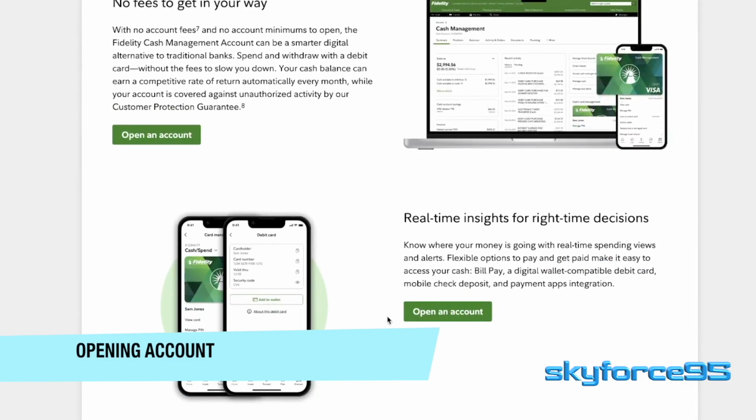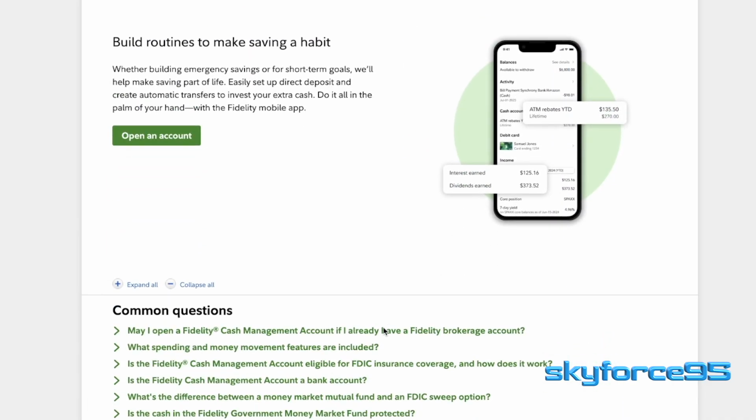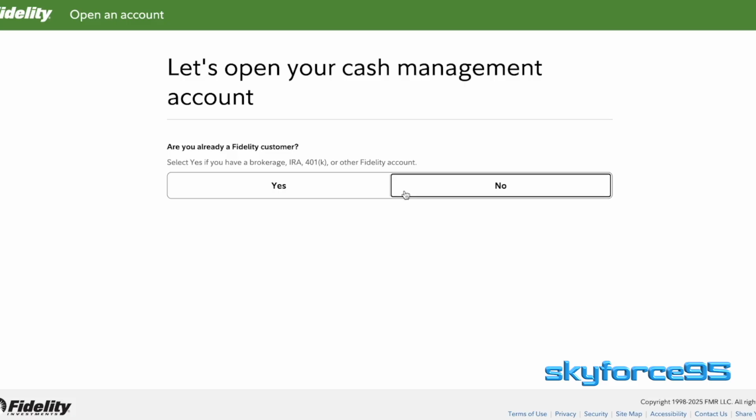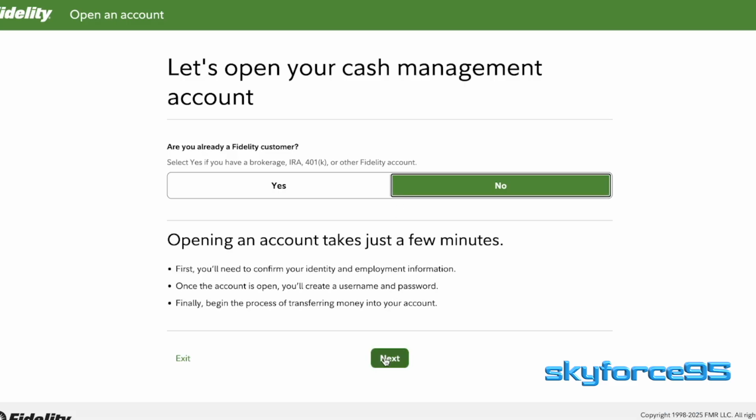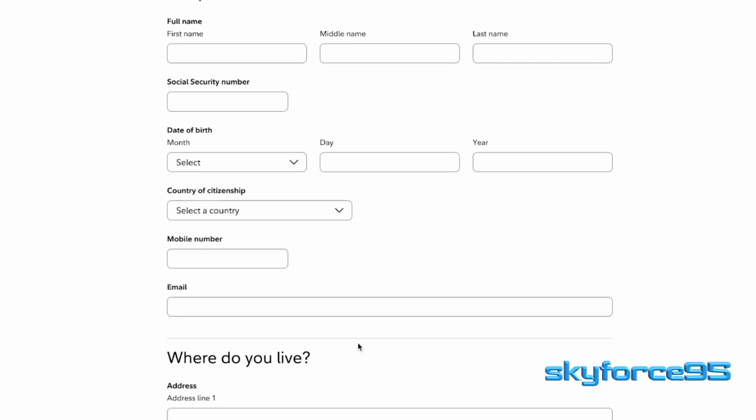To open an account, you can apply online. I'll have the link in the description so you can go directly there. You just enter your basic information. There's no hard pull on your credit, so it's not going to be a hard inquiry on your report. And then in a few minutes or a few seconds, you should be able to open your account.